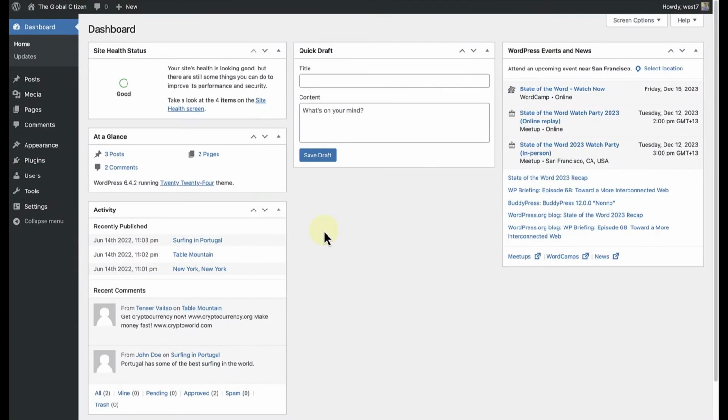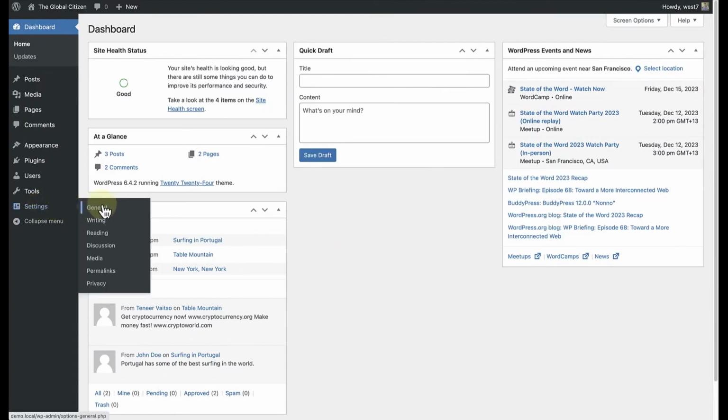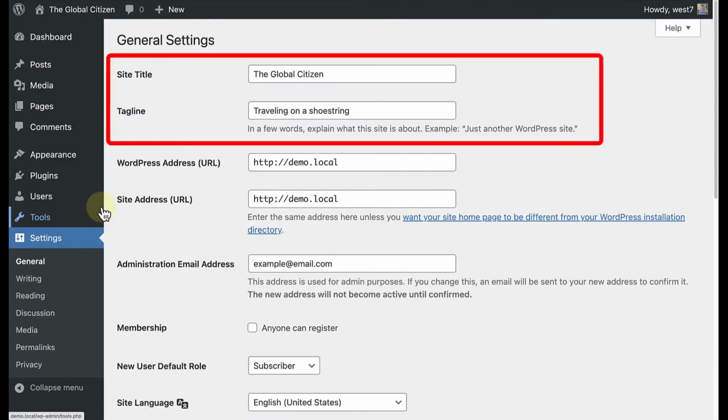First up, let's talk about your site's identity. In the settings menu, you'll find General. These elements are not just for show. They play a vital role in how your site appears in search engine results. So what can you do?